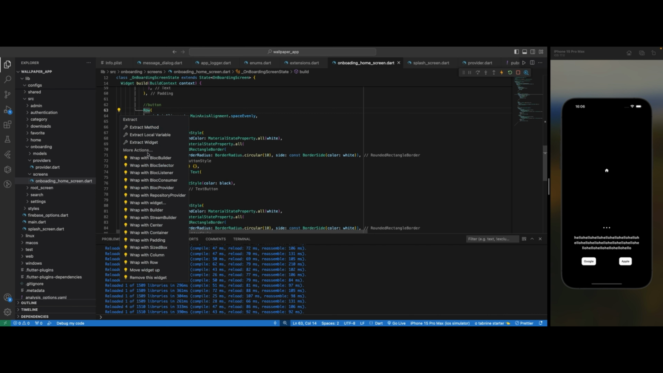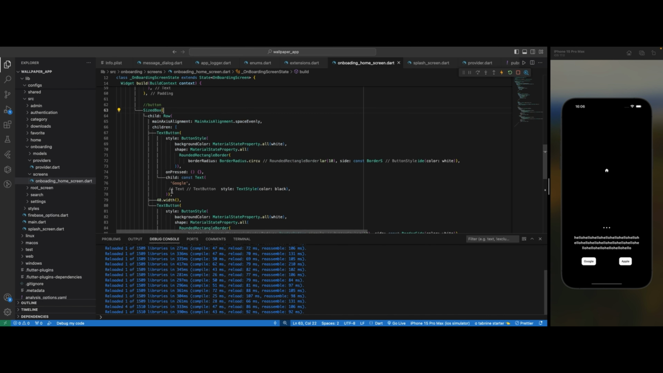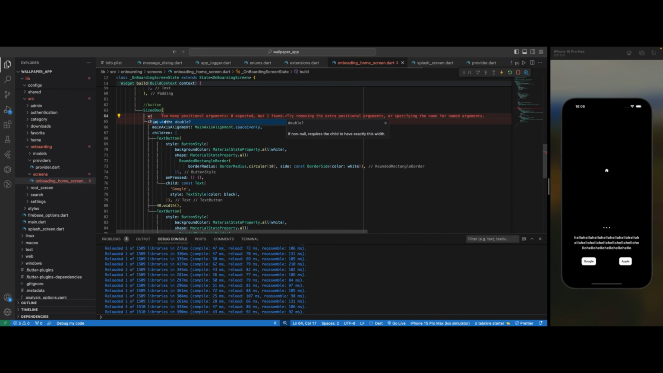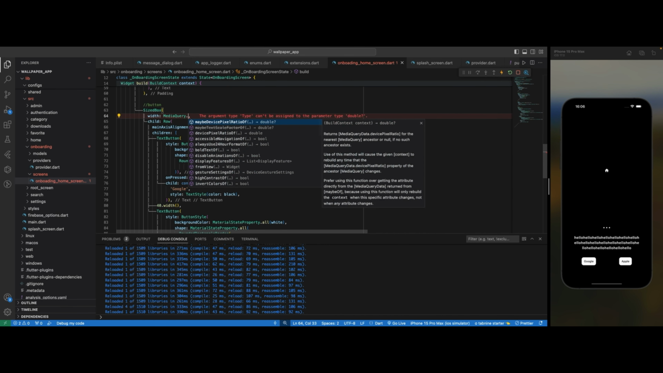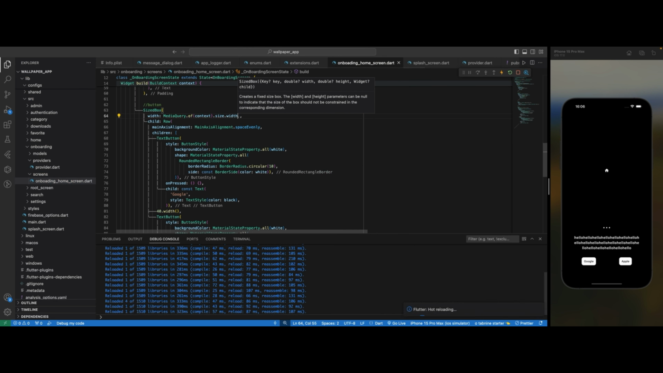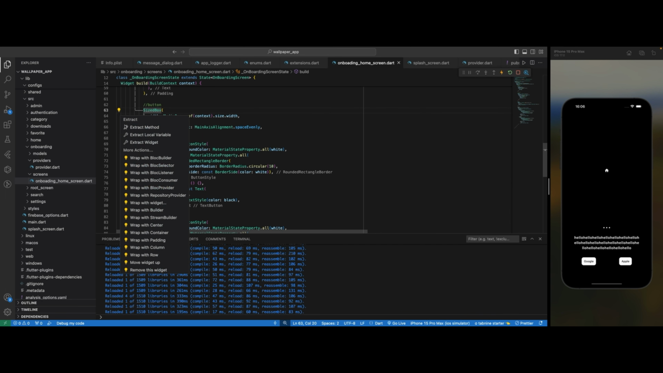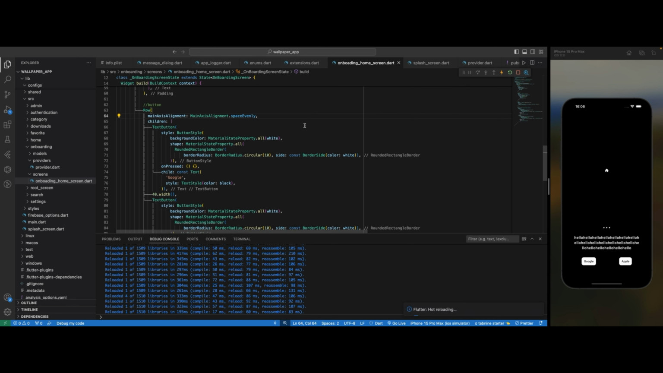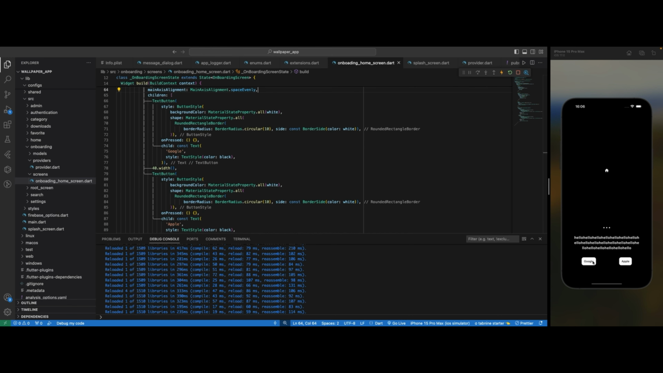Let me try one more thing. Let's see if this can be wider than this. Let me give this a width of, let's say, MediaQuery. That's still the same thing, so let's just leave it as it is. Cool, now we have everything that we need. We have the buttons, the text, the carousel, the page view. We also have the indicator, but right now you can see it's not working as expected.